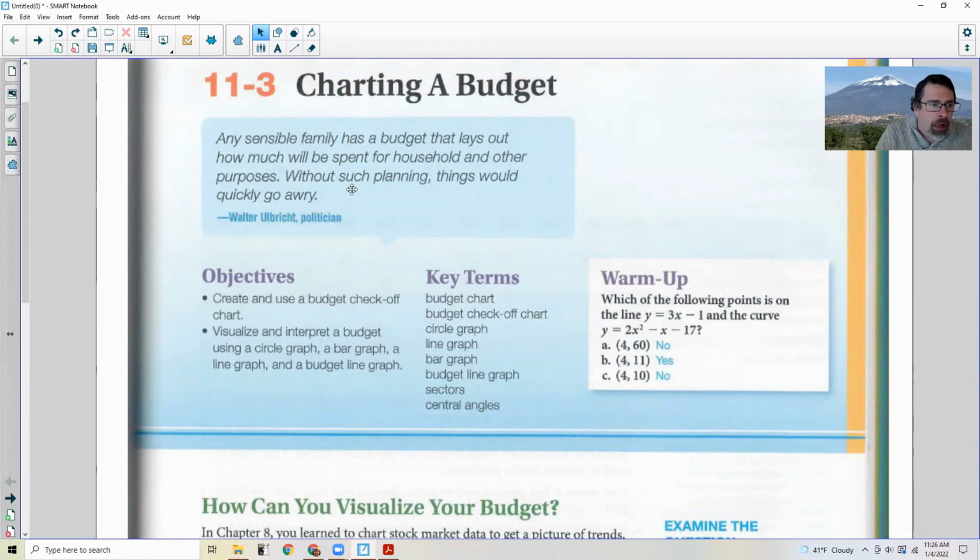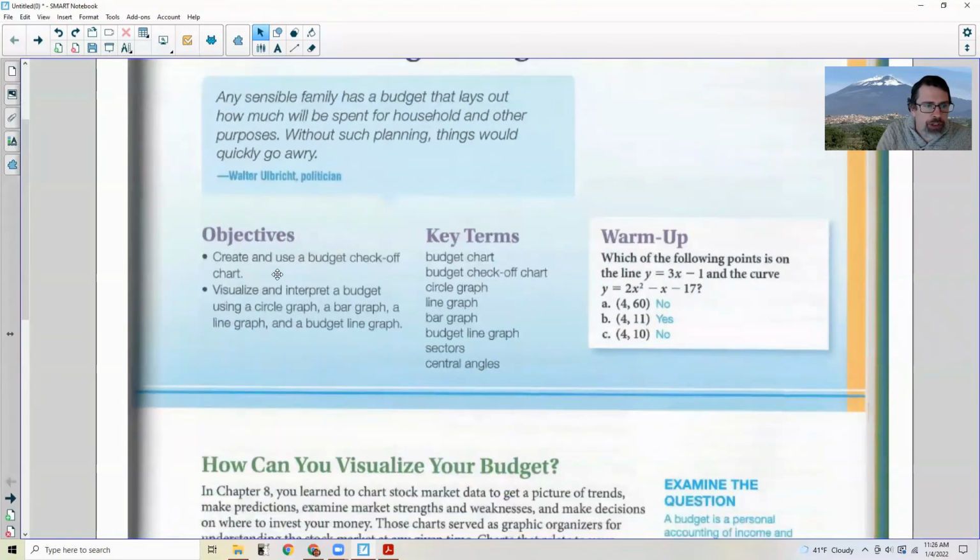Okay. So anyway, we need a budget. And so here we go. Objectives: create and use a budget checkoff chart. And we're going to visualize and interpret a budget using different types of graphs. They're calling them circle graphs. What they mean by a circle graph is a pie chart. You've seen pie charts, you've used pie charts, and we're going to get into those.